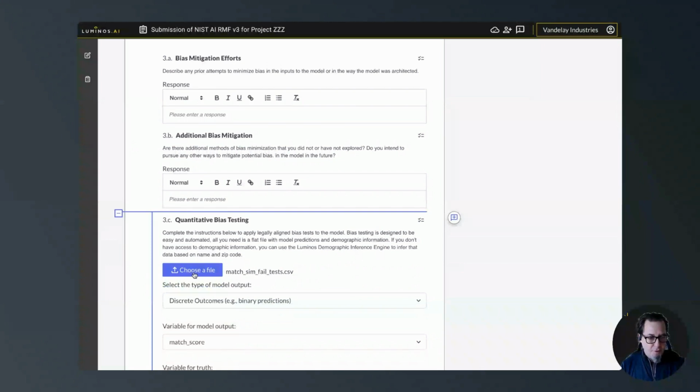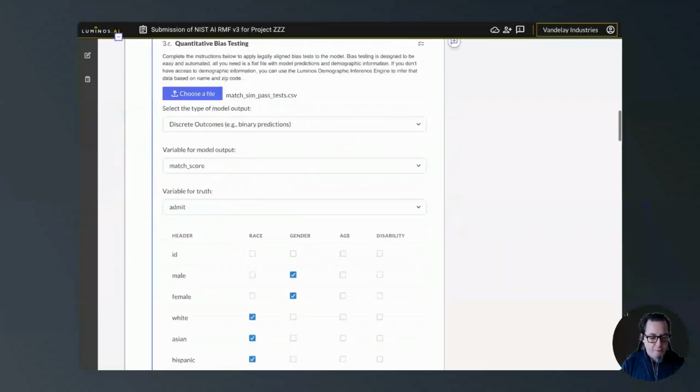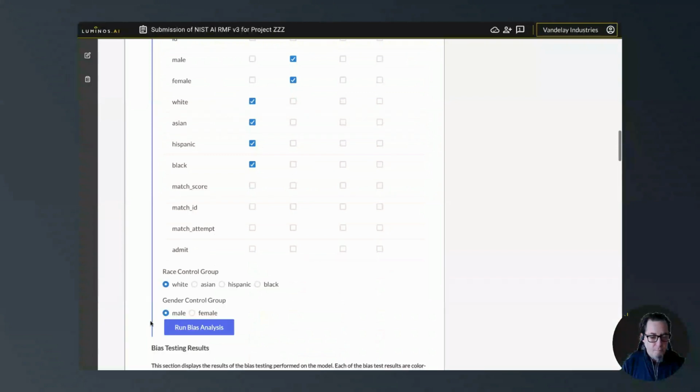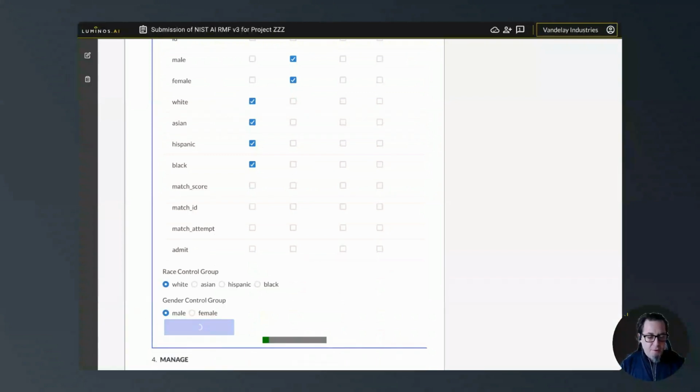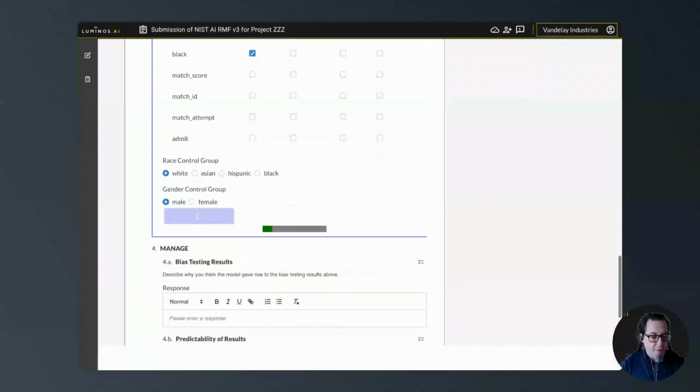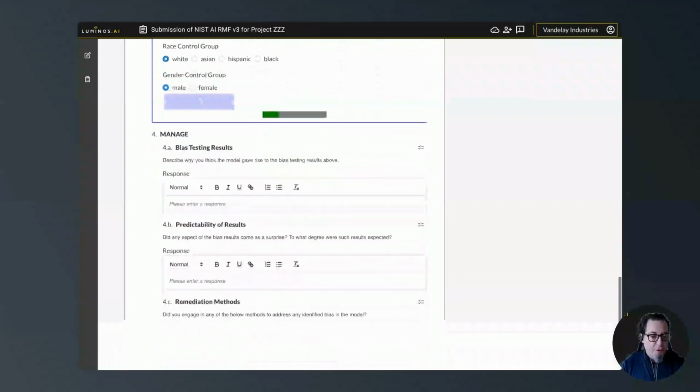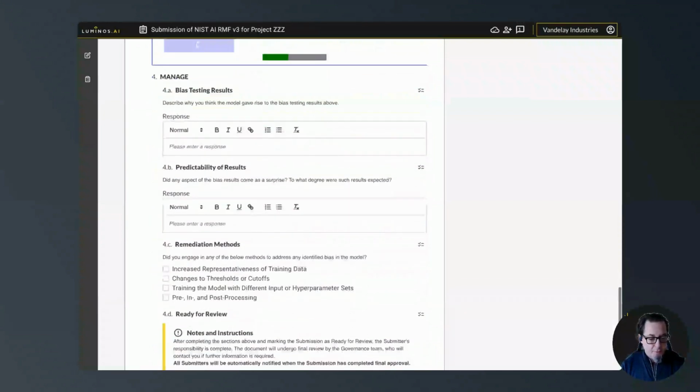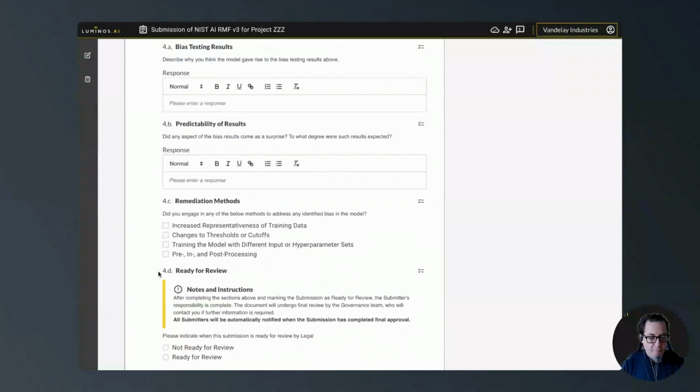So I'm going to choose a different data file here. And this is a data set that we, of course, have curated to make sure that we passed, so we have some idea what that's going to look like. We'll go ahead and run that bias test. And so while that's running in the background, we're going to dynamically update the report that was generated. And we can also look at what's going to happen next.